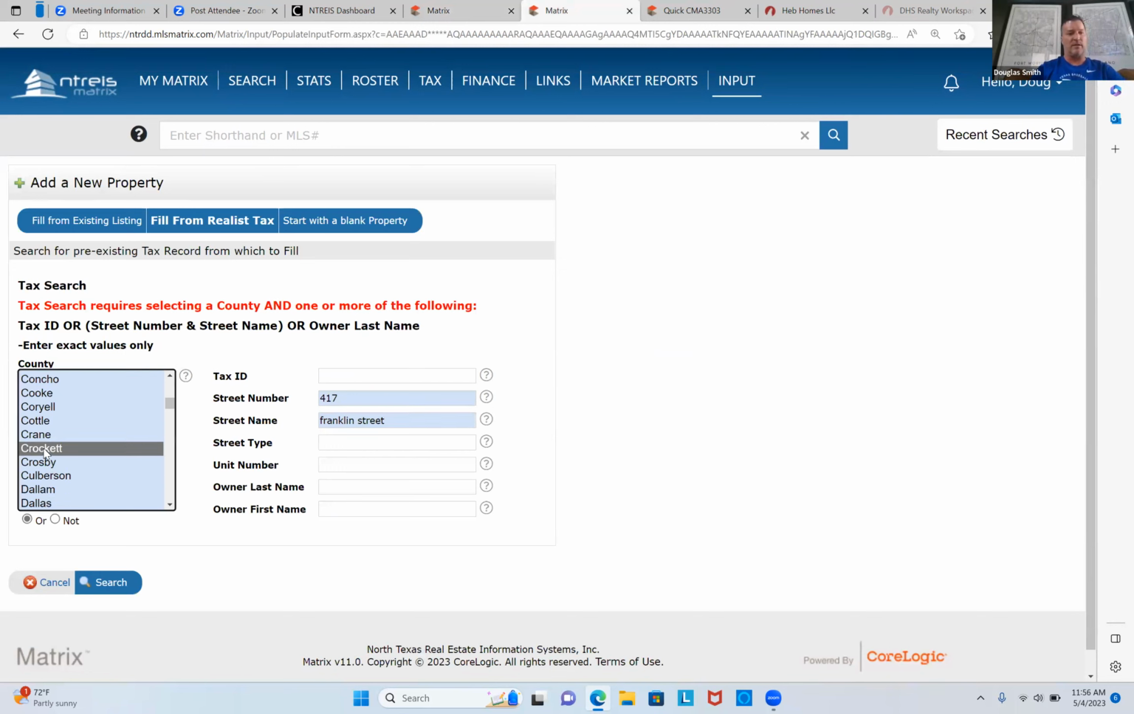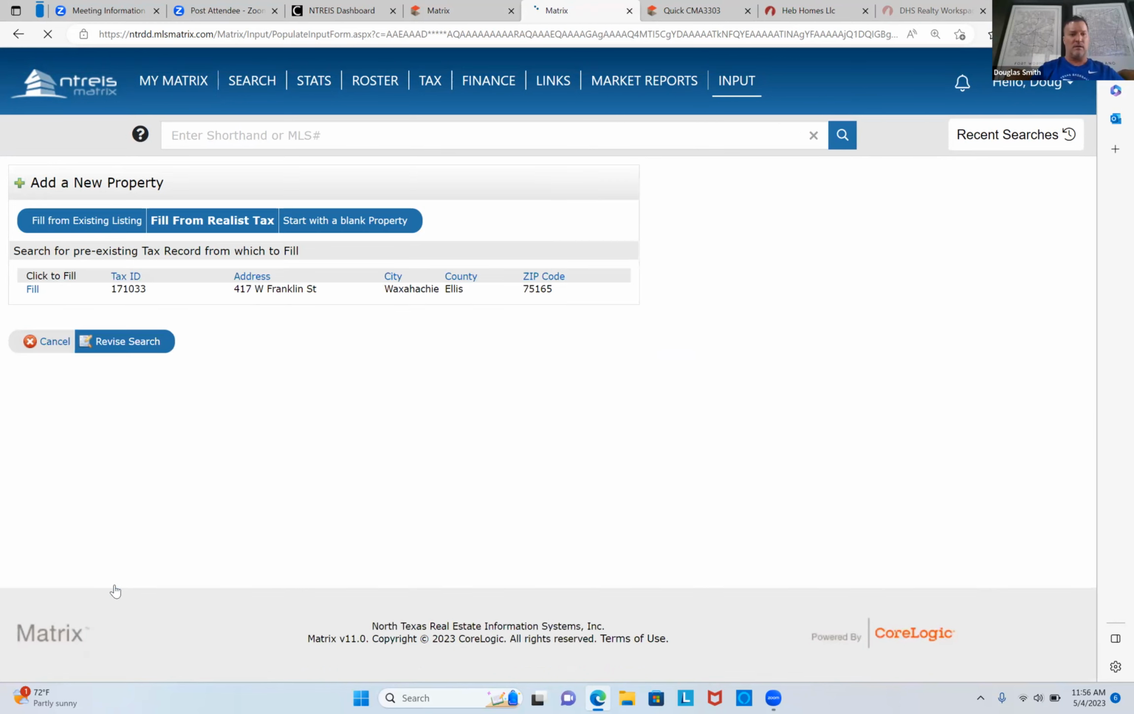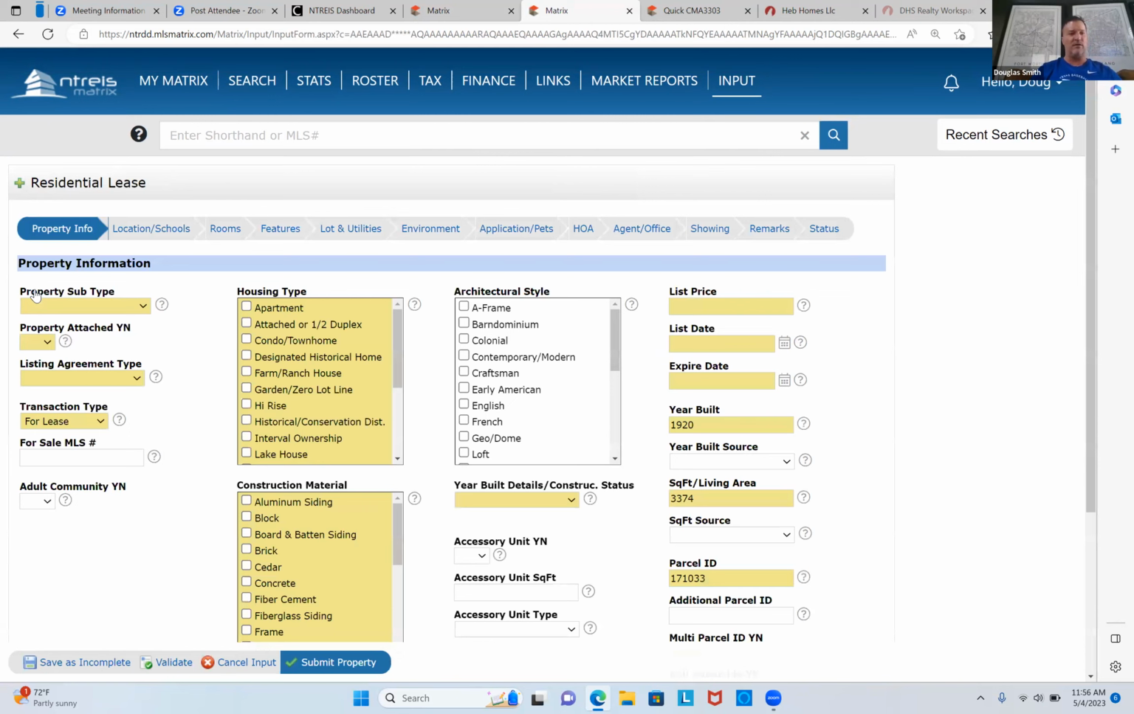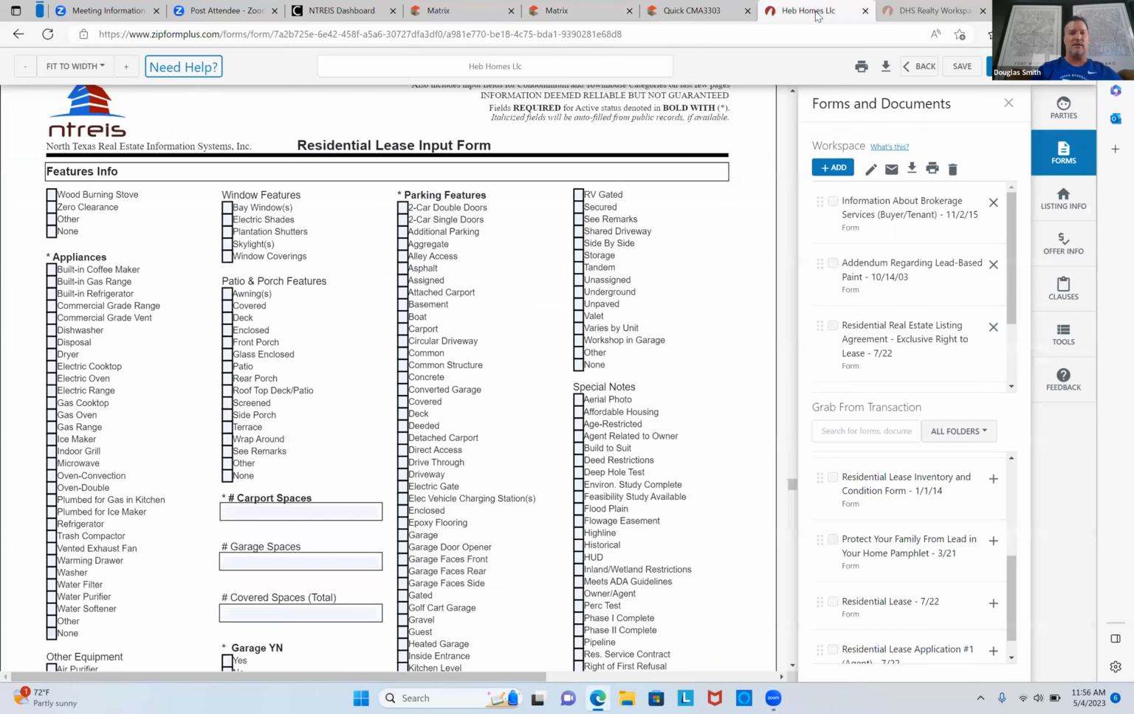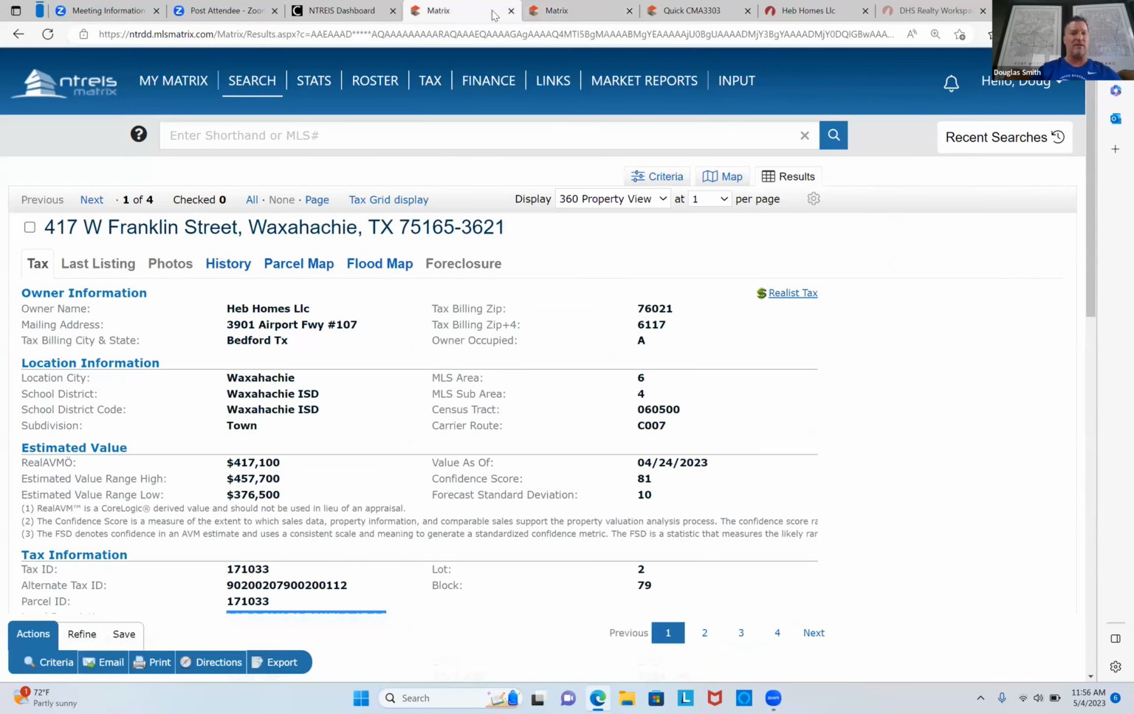So right here, I'm going to select Crockett and type Ellis real quick. And now I'm going to take out the street and see if that pulls it up. Okay, there it is. All you do is hit fill. And now you're at your input. Okay, so this is you inputting the listing. And if you'll notice, this mirrors this, and that's why you have it.